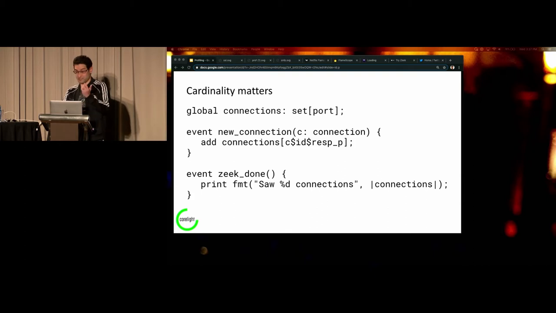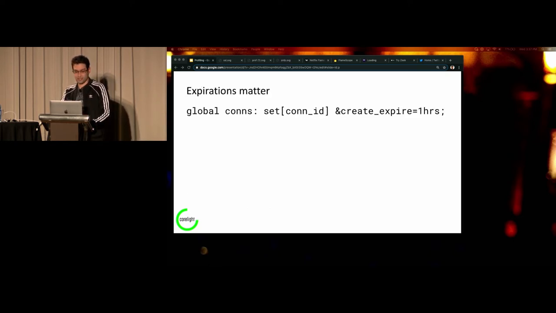Right, there's only 65,000 ports. No matter how much traffic you get, this will only grow to 65,000 entries and stop growing. Once you've seen all the ports, that's it. So cardinality matters. You can do the exact same thing as you were doing in this script, but store a subset of the information and not blow up, as well as expirations.